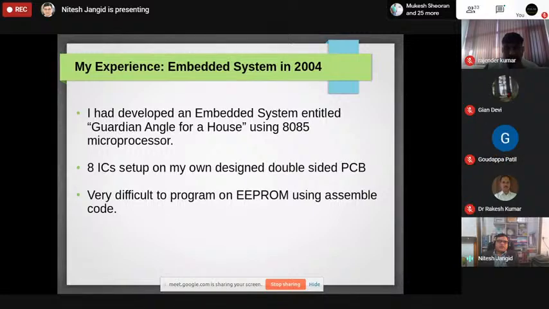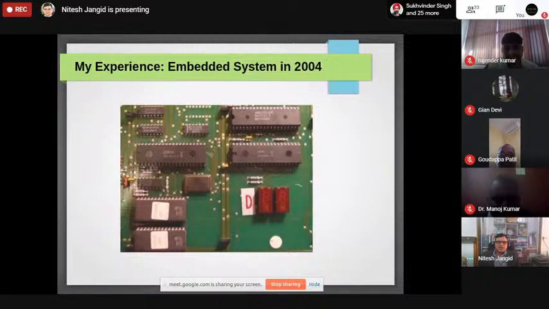But it was very difficult to program the EEPROM using assembly code, because we all know assembly code is very difficult, and we cannot manage it in an efficient way. So now a good abstraction is required. Here you can see, for illustration purposes, this 1 feet by 1 feet board designed by me, including a double-sided PCB and different processors, memory and other controllers. My experience was good, but it is very difficult to develop that kind of system.